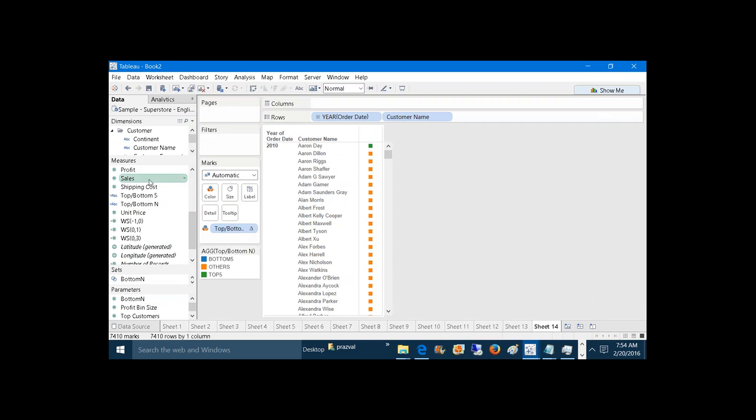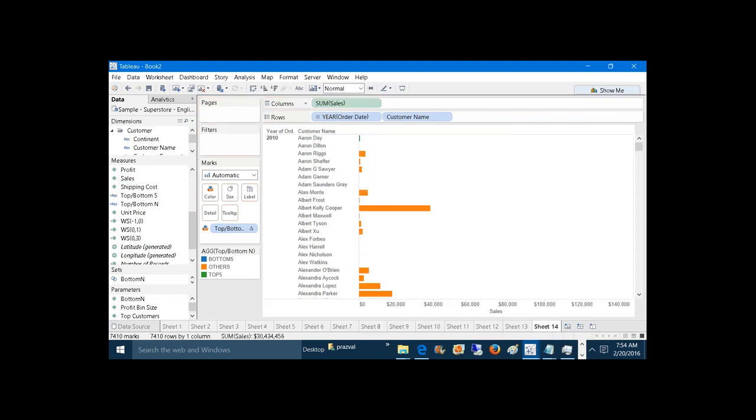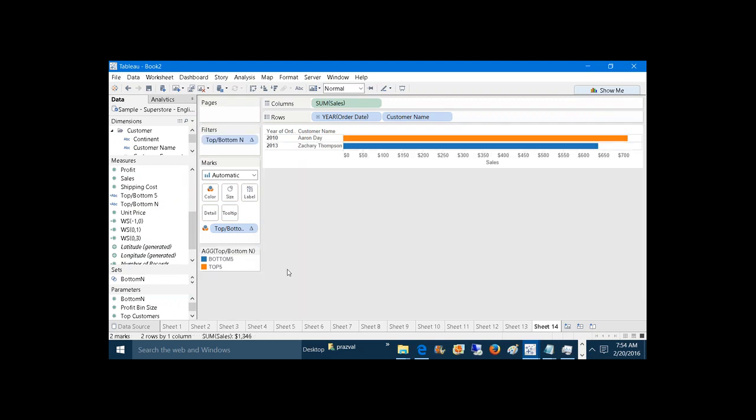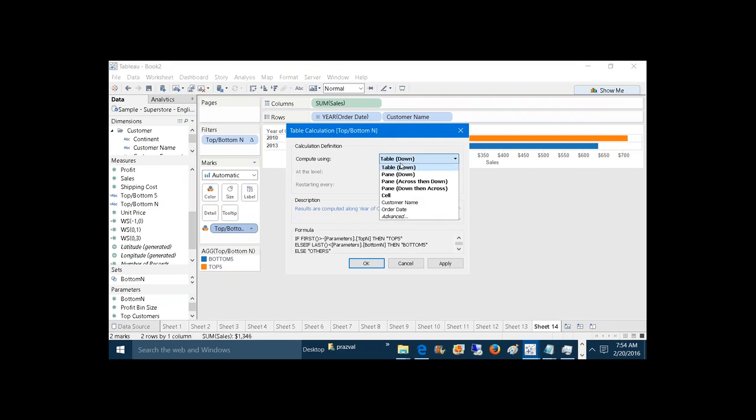So once you drag the sales and drop it into columns, set others and click on exclude. Here the top, bottom is also not working properly. Why? Because we have to set the required addressing and partitioning. Just go to edit table calculation. It is computing in the table down.